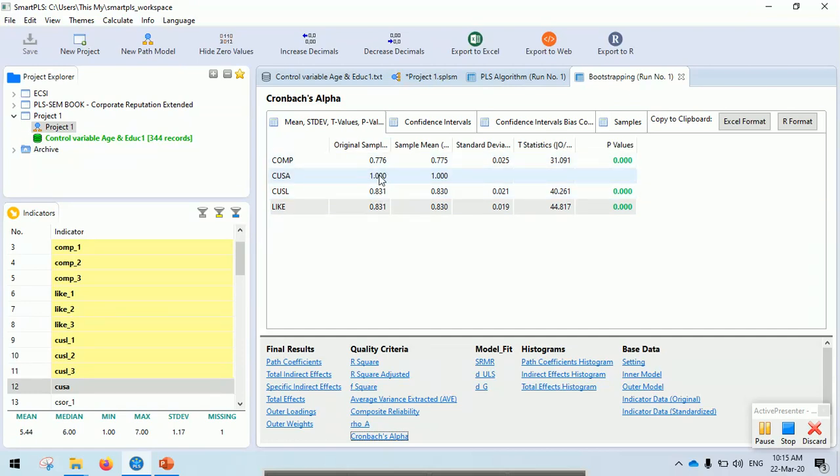And as I say, this one here, CUSA or customer satisfaction, do not interpret that one. For CUSA, it is a single item construct and internal reliability is not relevant. Okay, then I go now to average variance extracted, or AVE. Where is it? Here, click on it.